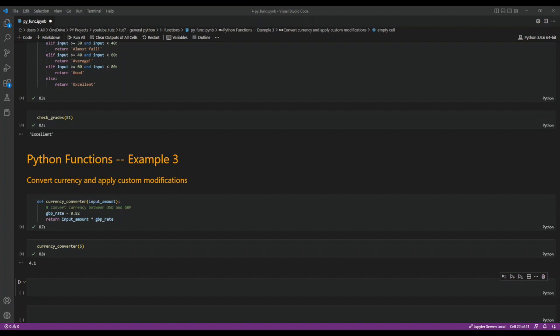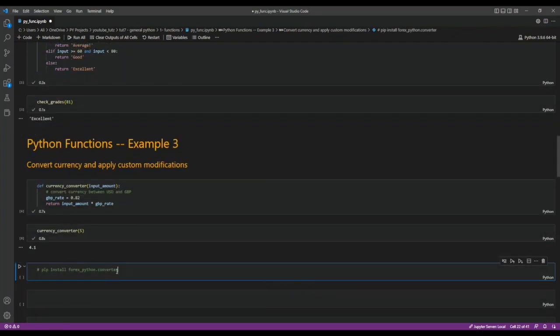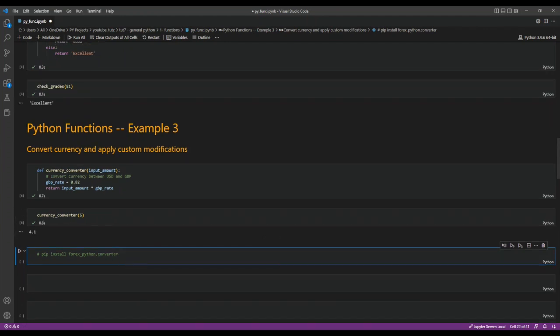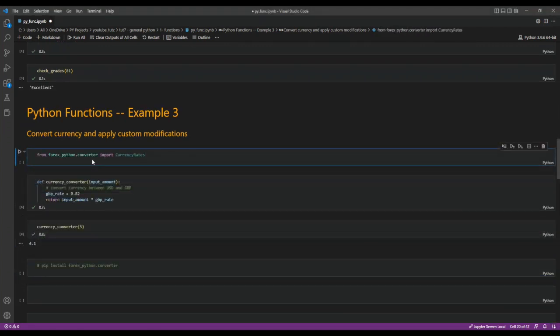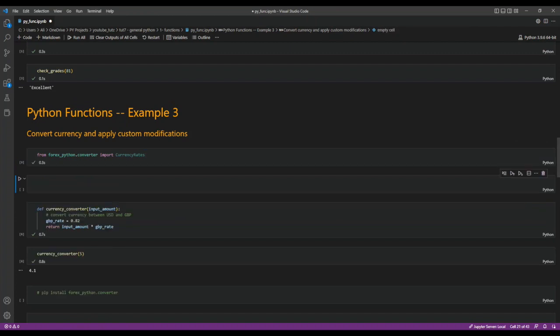So let me type this out here really quick. So what we can do is pip install forex_python.converter. Right, so since I already have it installed, I'm not going to reinstall it. Now that's out of the way, let's test it. So as per its documentation, you need to import from forex_python.converter import CurrencyRates. So let me add it here. Let me create a new line. So let's import this. Now that's done.